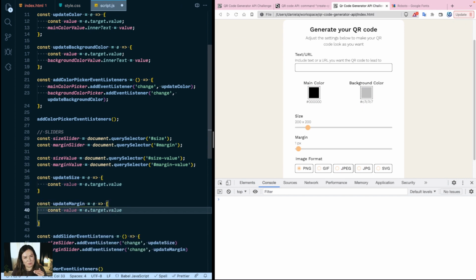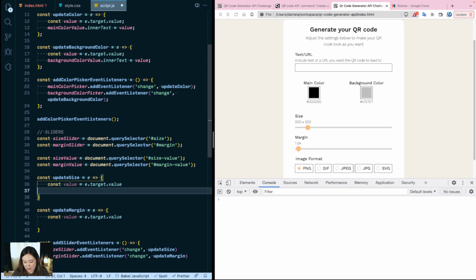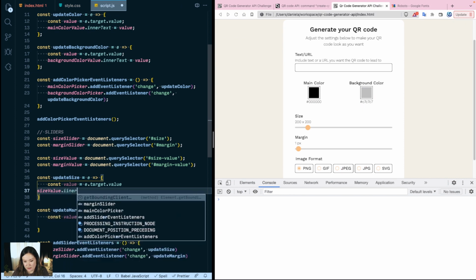You see there is a repetitive pattern. Pretty sure that you could unite it into one function and make it super non-repetitive. But when you're learning, repetition is actually pretty good. So we're going to stick with that. So e.target.value. And I feel like, especially when you're a beginner, the more code you write, the more it's like, oh, I did something. So we have our value. However, our size value is not just going to be inner text.